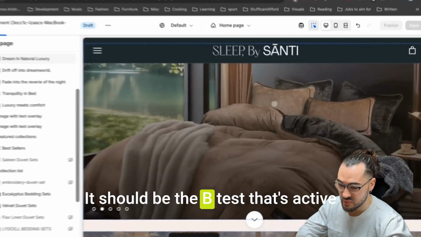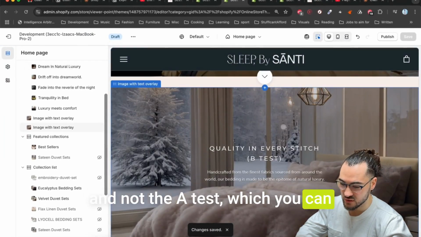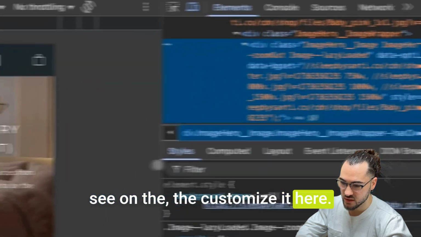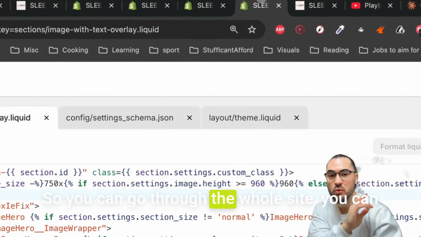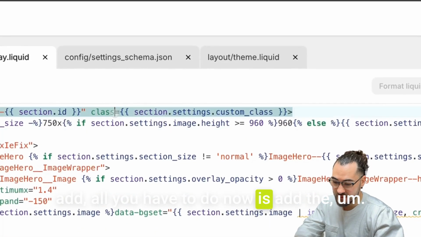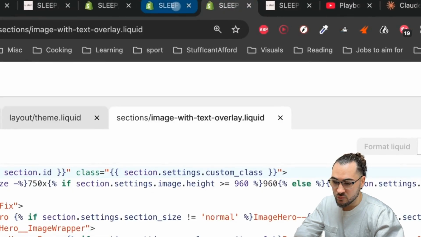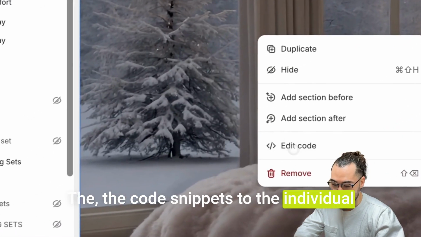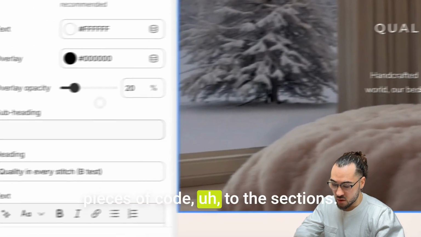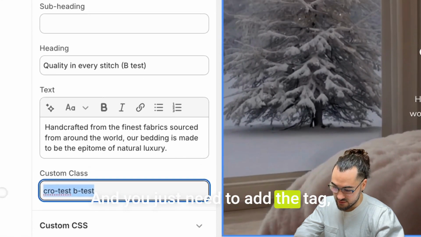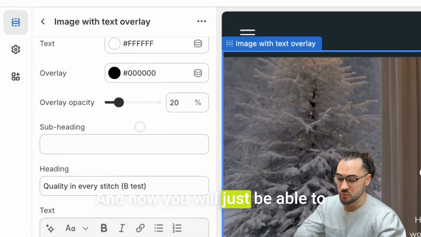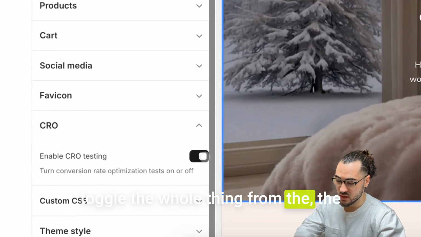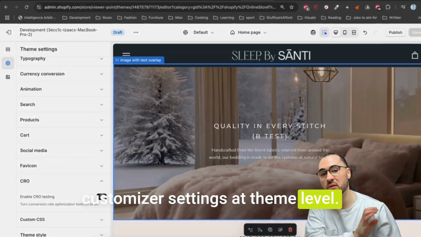It should be the B test that's active and not the A test, which you can see on the customizer here. If we go to the preview and refresh it, now it's the B test. So you can go through the whole site. All you have to do now is add the code snippets to the individual sections, and you just need to add the tag, whether it's an A tag or a B tag. And now you will be able to toggle the whole thing from the customizer settings at the theme level.